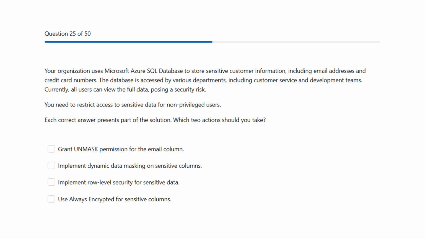Question 25. Your organization uses Microsoft Azure SQL database to store sensitive customer information, including email addresses and credit card numbers. The database is accessed by various departments, including customer service and development teams. Currently, all users can view the full data, posing a security risk. You need to restrict access to sensitive data for non-privileged users. Each correct answer presents part of the solution. Which two actions should you take?